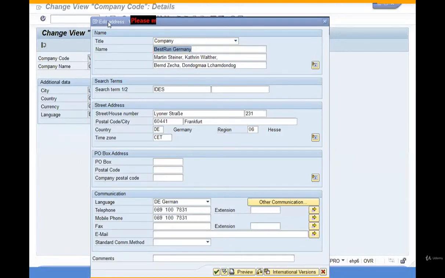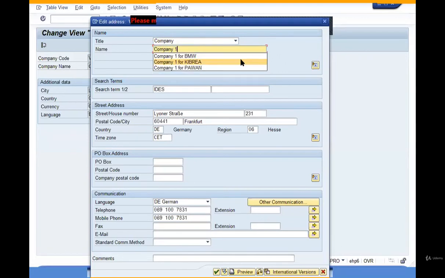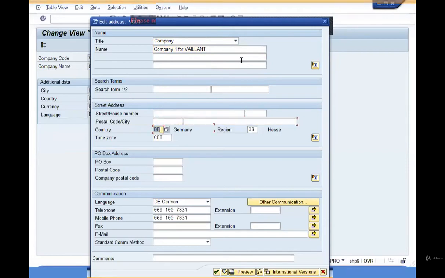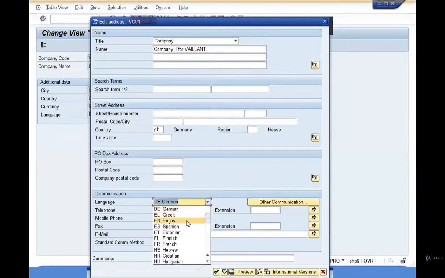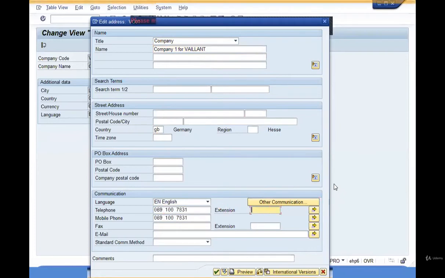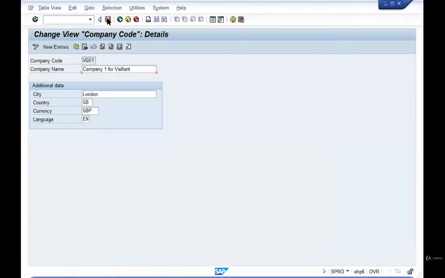When you're entering the details in the pop-up, the only details which are required are the title, name, country, and language. These are the 4 fields which are required for your practice. In real time, you have to enter all the details, because whenever the company code communicates with any internal or external entity, the details for communication and address will be taken from this script, right? So once you have updated, click on save.